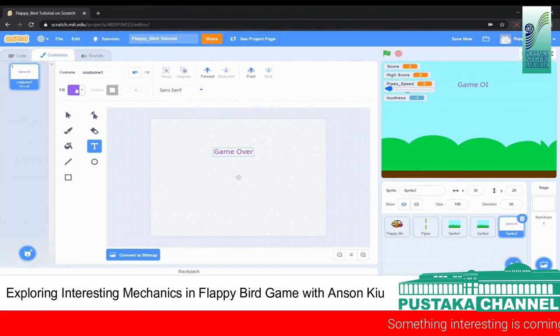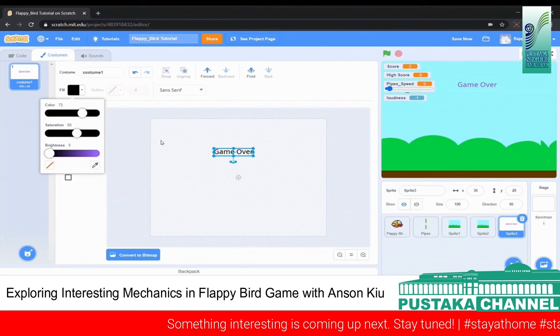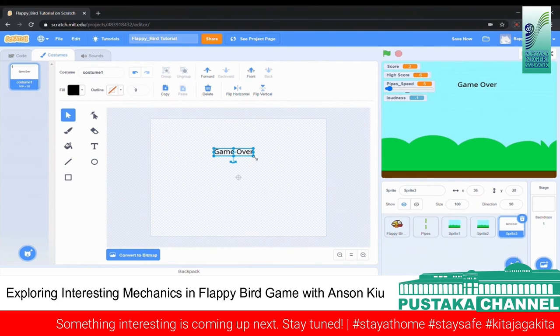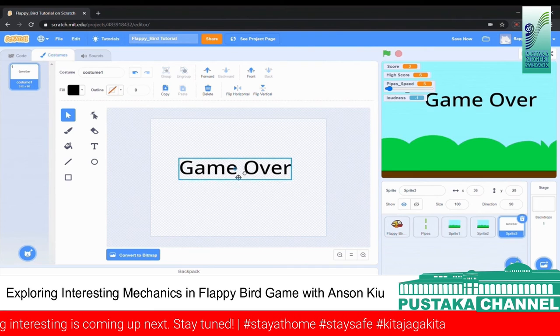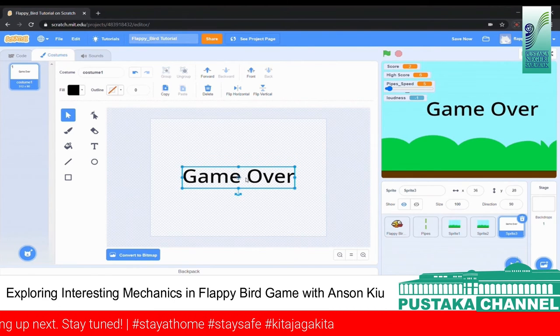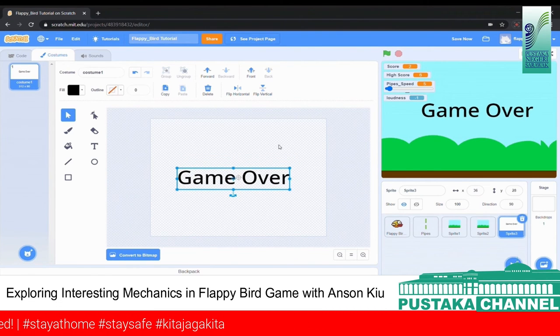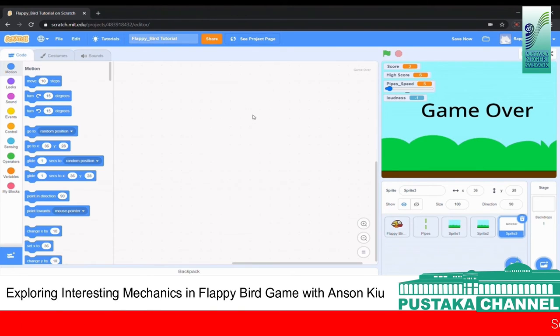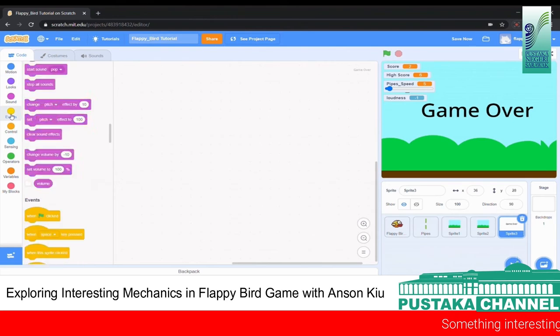So we can change the color of the words to black. So I change it into black and then make it bigger. So we can adjust the position. Okay, so we put it at here and then now we're going to add the code. So we're going to add this code.